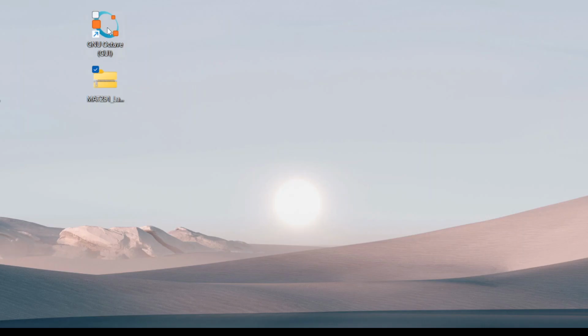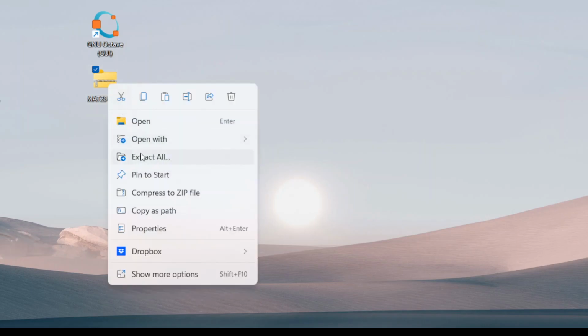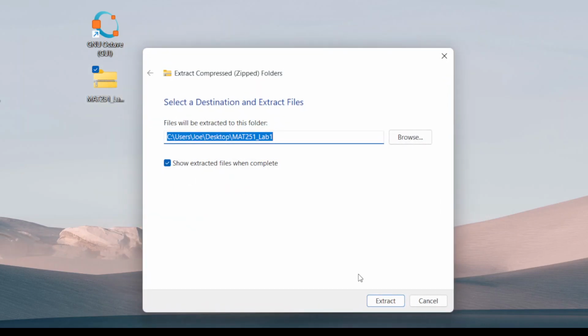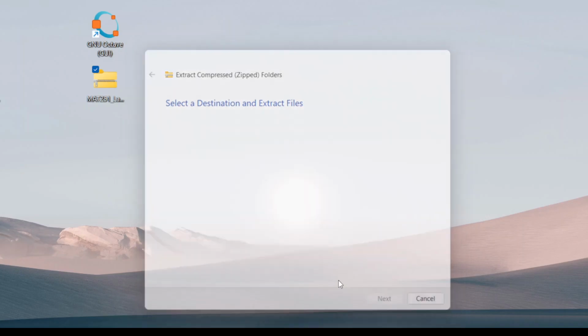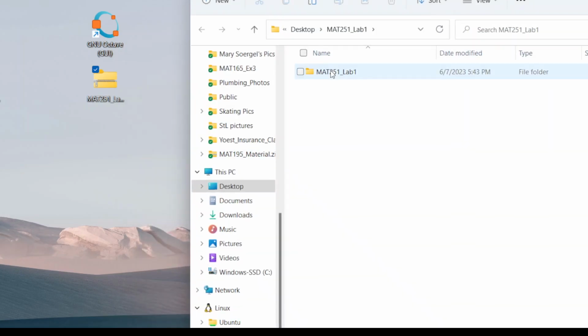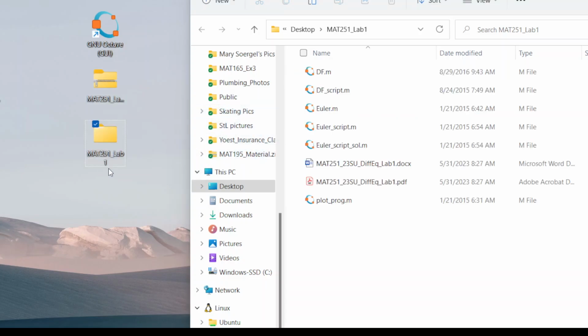When we install Octave, we should have an icon that looks similar to this. We want to use the GUI, the Graphical User Interface option. We should have a zipped folder that we downloaded from Blackboard. The first thing we'll do is unzip the zipped folder. We'll just extract this also to the desktop, and we will pull this folder out onto the desktop here.